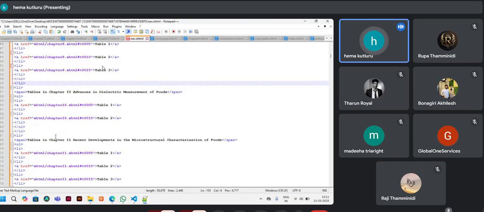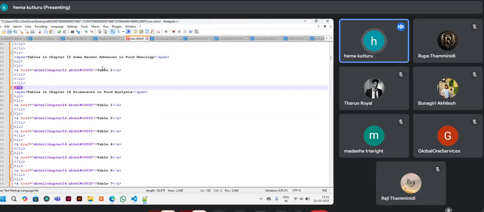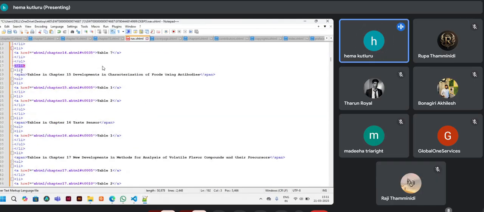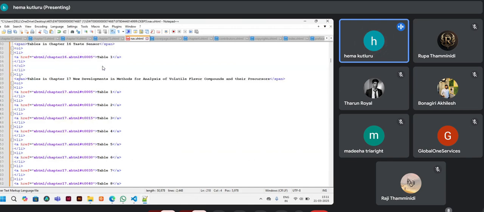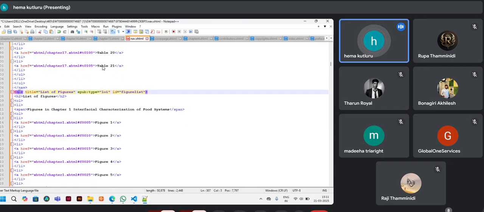Like that, we need to give how many tables there are in the different chapters, for chapter 12, 14, 15, and at last we have 17 chapters and then 21 tables. And now this ol will be for the tables. This will be closed here, and again a new ol, and this one is for the figure list. Same like tables, we need to give for figures also.